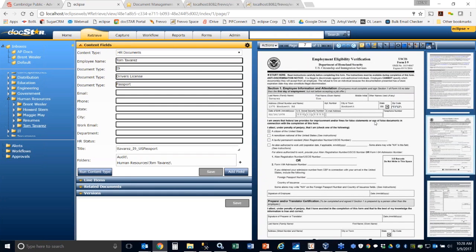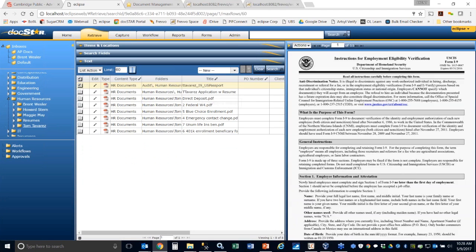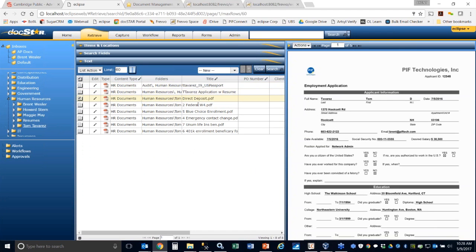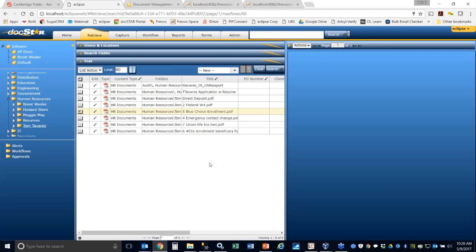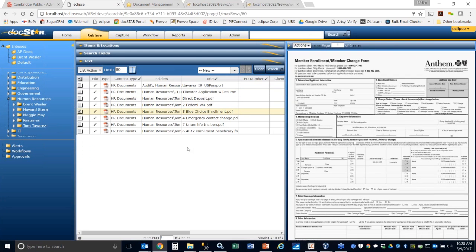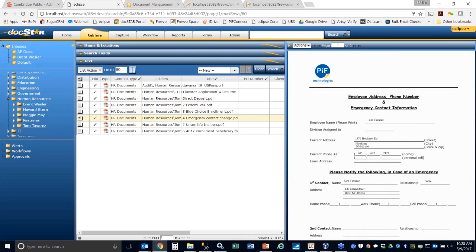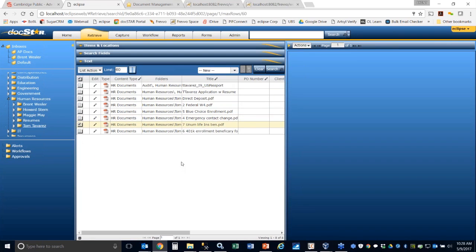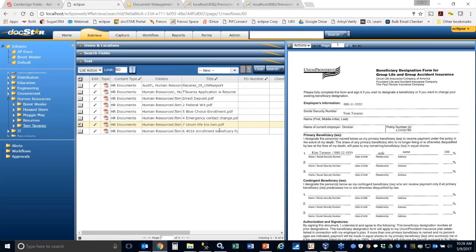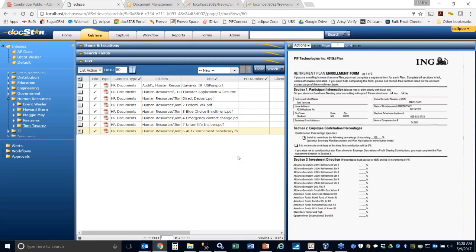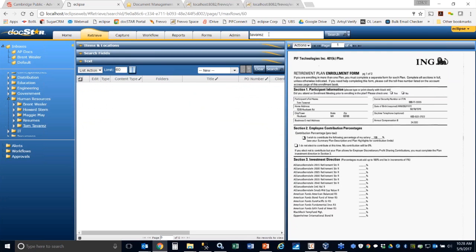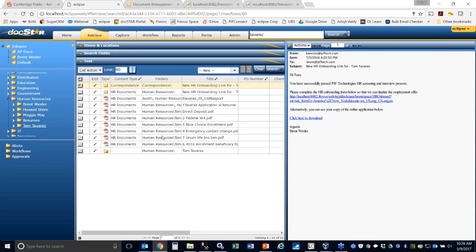Okay, and then certainly all the other documents here: the application resume, which we already looked at, the direct deposit form, the Blue Choice Enrollment Anthem form, the emergency contact form, life insurance benefit form, and then the 401k enrollment form. So all of these forms get fully indexed and are all then searchable by Tavares, for instance. And you see everything that's related to that, even the email that went out to notify him.